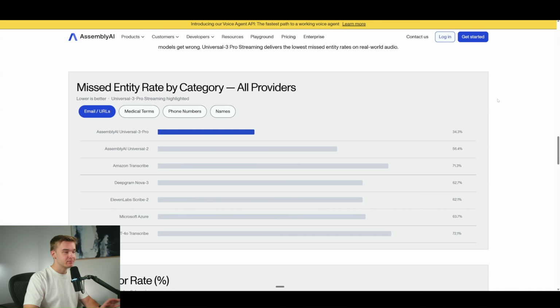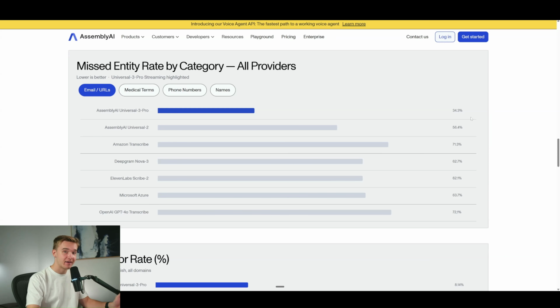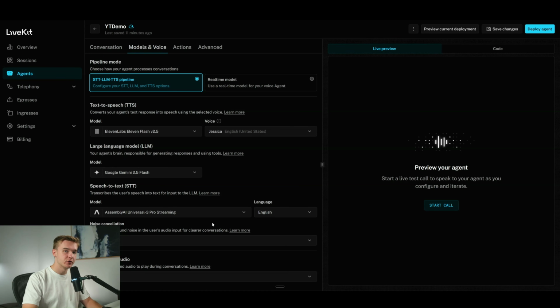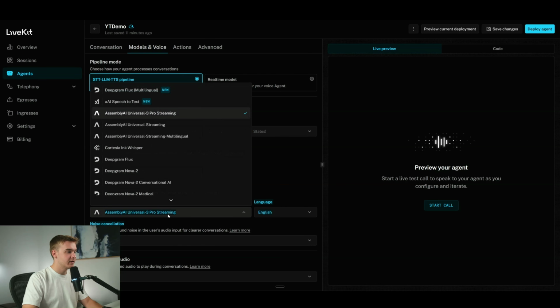Now, obviously, don't take these stats blindly. You do want to test this stuff out yourself and see that it actually does perform the way you'd expect it to. But I can say from testing it myself against some of these other models as well and deploying these systems in production, so far I have seen a pretty big advantage by using this model. Once again, I'll have that model linked down below in the description if you want to check it out. Otherwise, you can very easily here on the LiveKit cloud be able to select that right away.